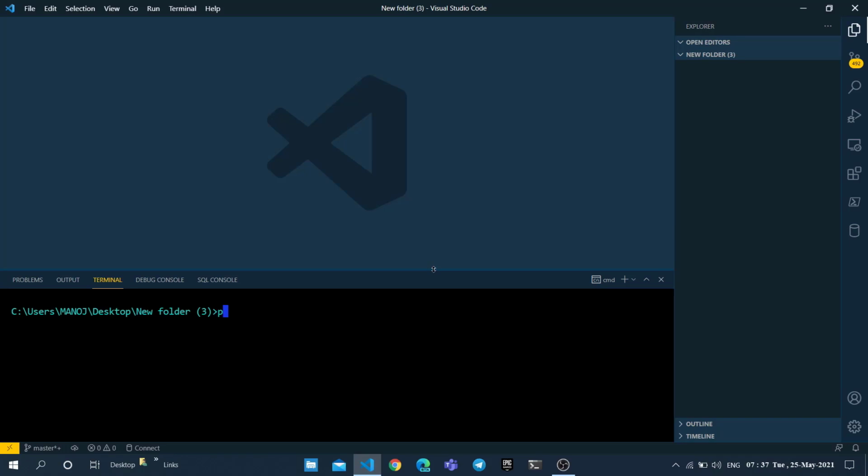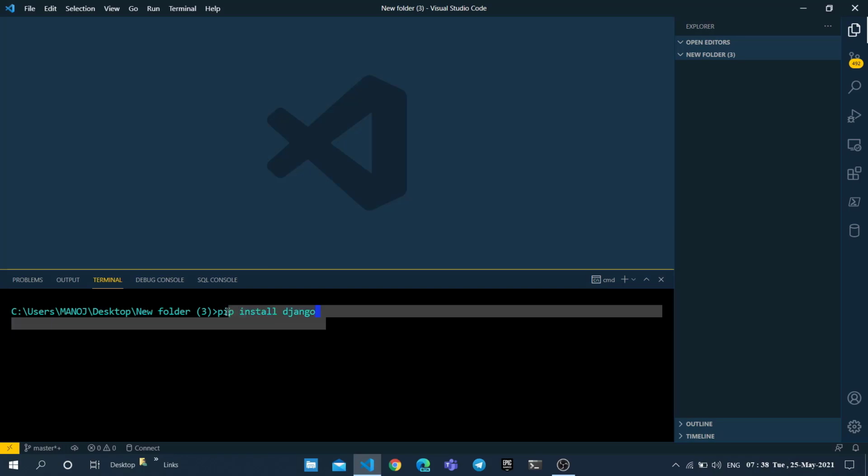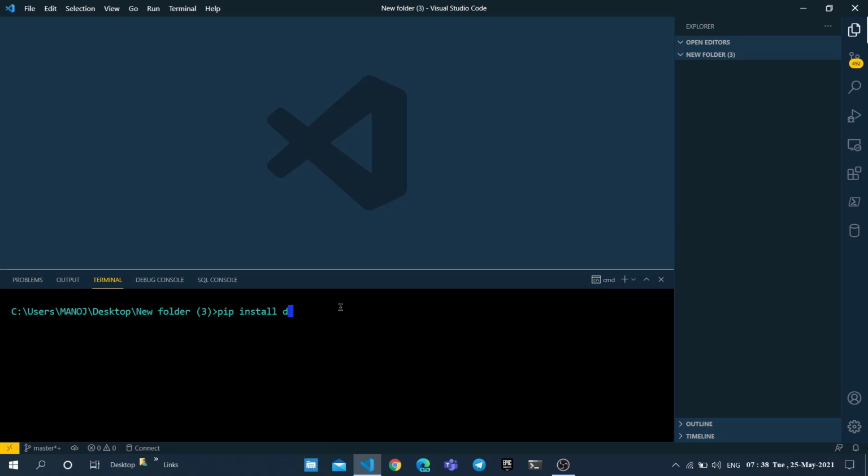For that, type the following command: py -m django --version, which is nothing but python -m django --version. This will give you the current version of your Django. If Django was not installed on your local machine, you can install it by using the following command: pip install django.